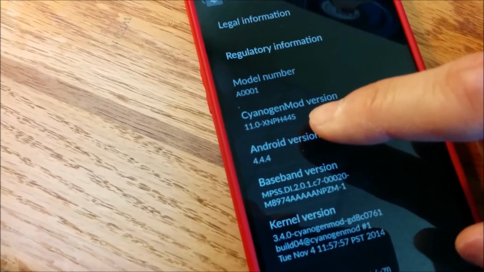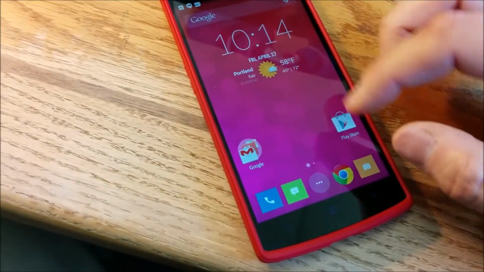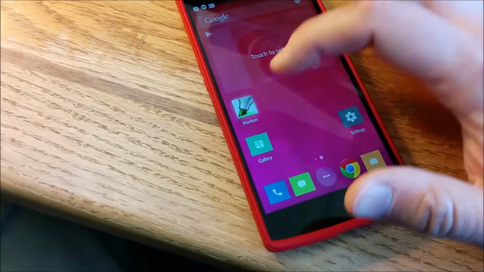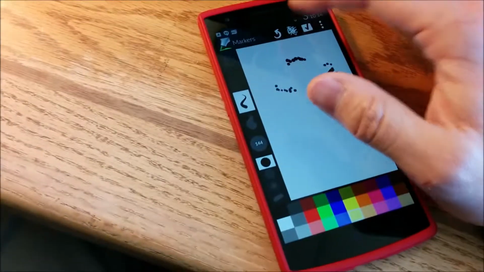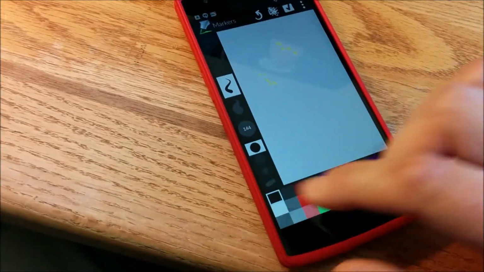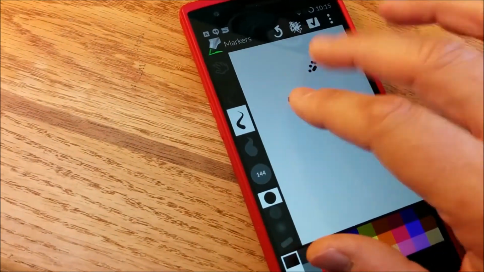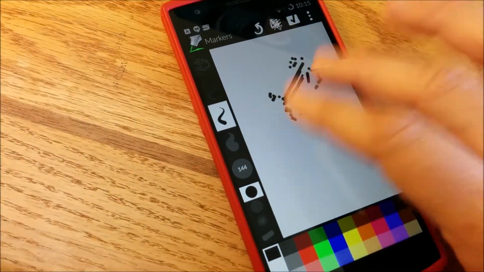It's the old 44S CyanogenMod 11, so this is like a couple versions behind now. But anyways, I installed my markers app, and it doesn't appear to be working. Okay, that's not helpful. It's in the wrong color. It's still doing it.